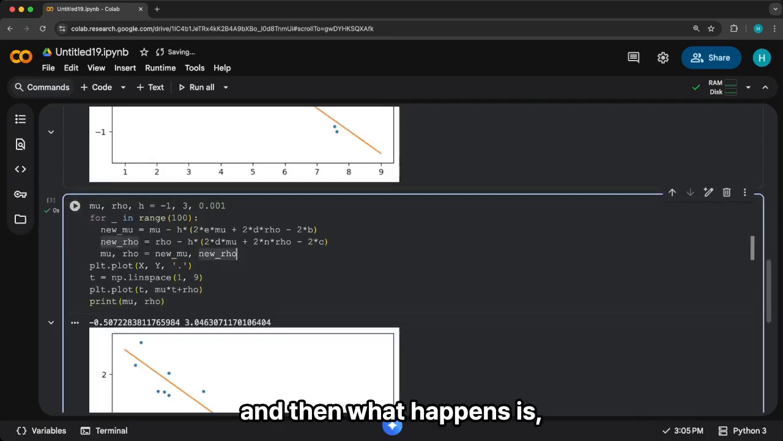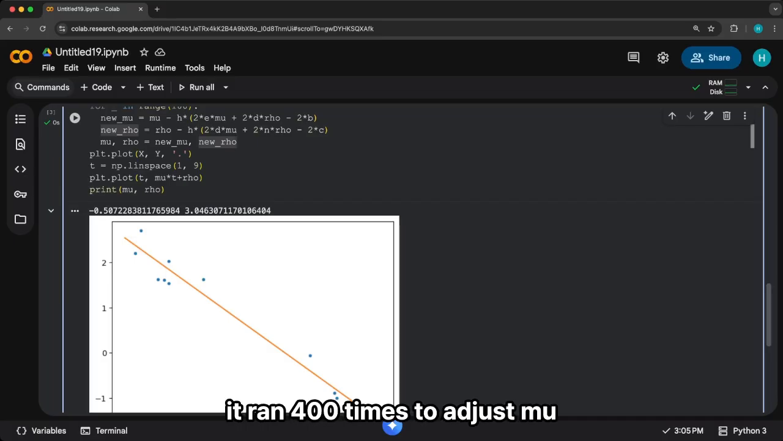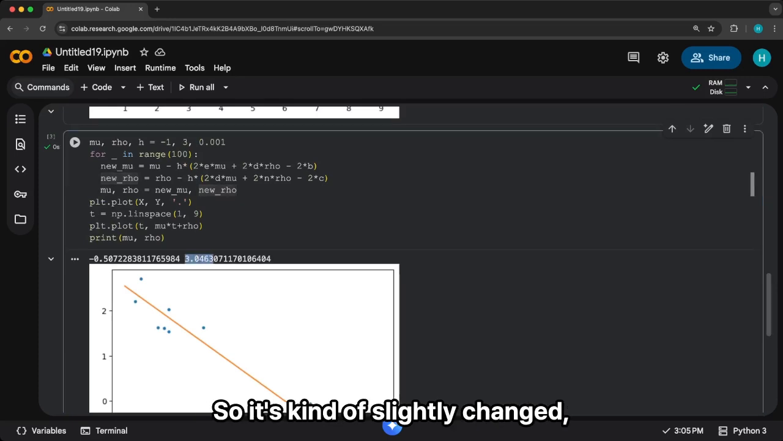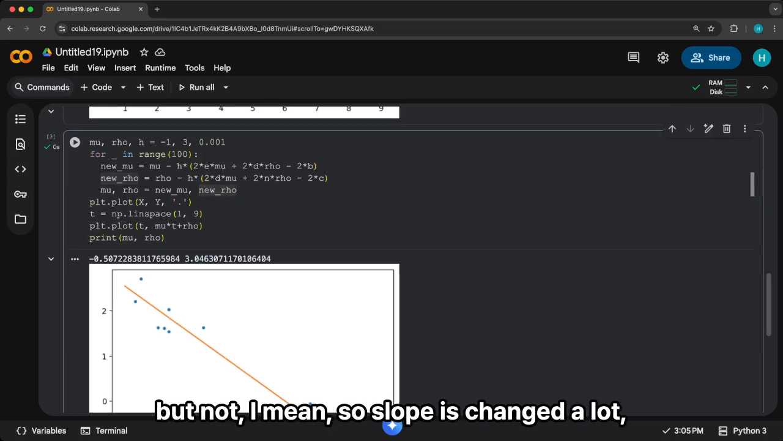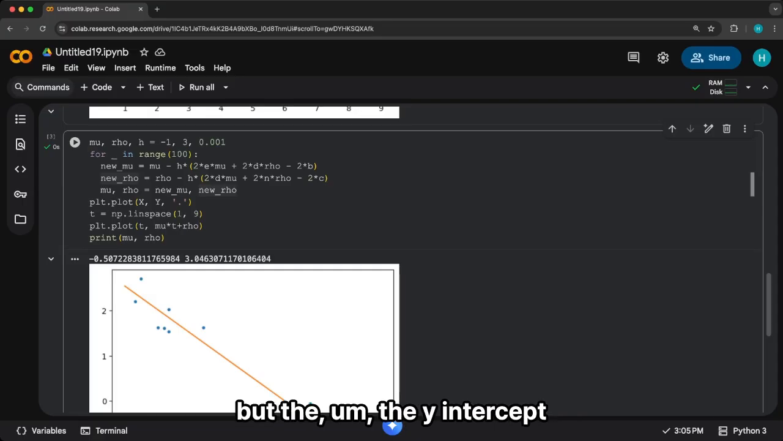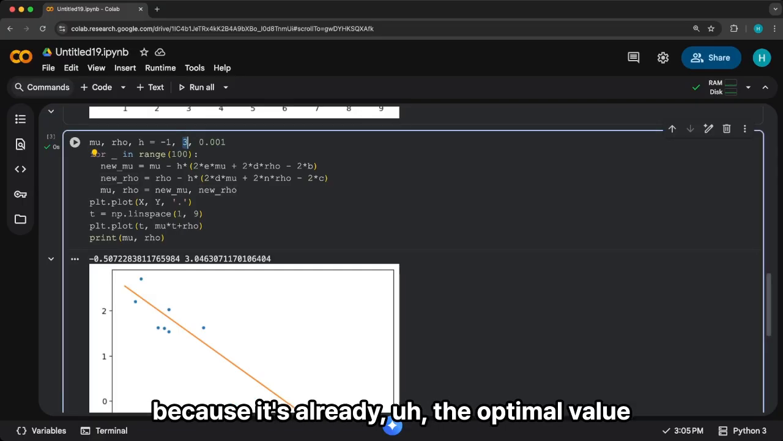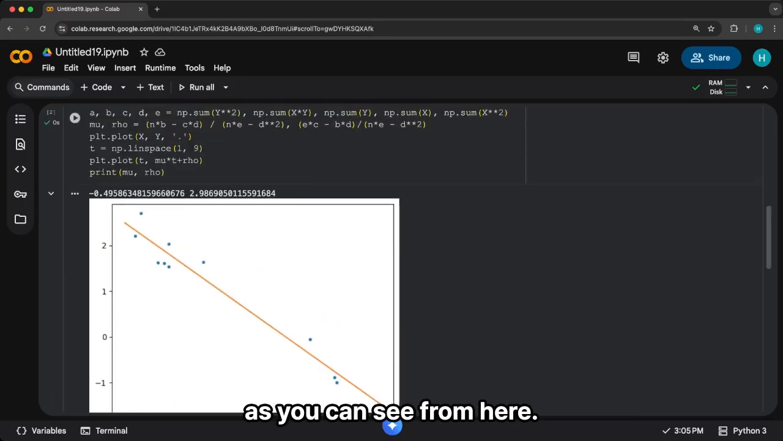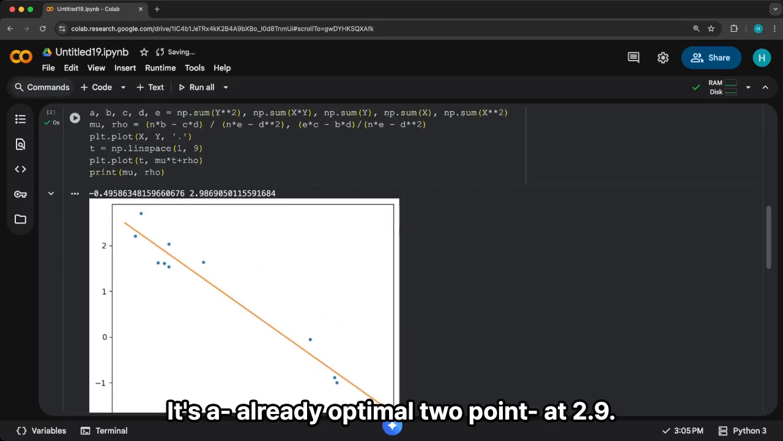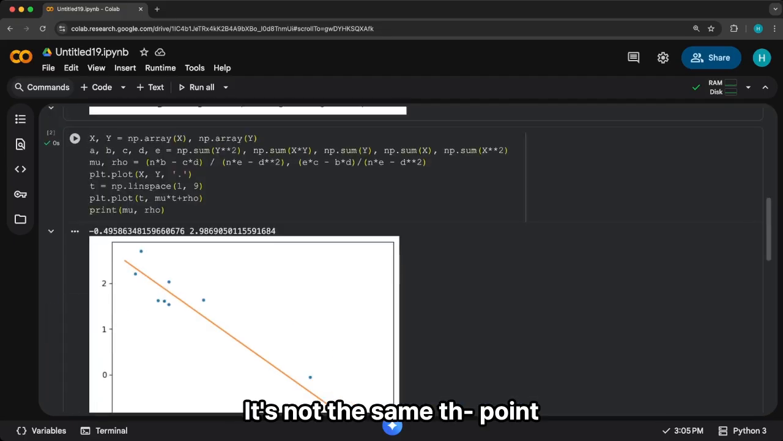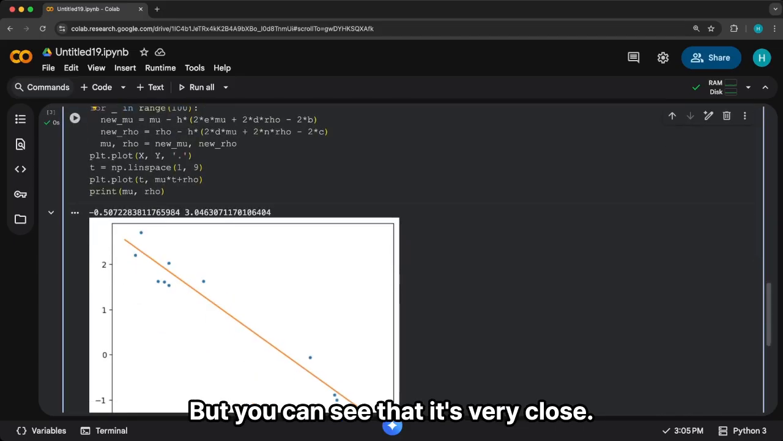So let's run this block, and what happens is it ran 100 times to adjust mu and rho from -3 to -0.5 and 3. So the slope changed a lot, but the y-intercept did not change much because it's already the optimal value, as you can see from here, it's already optimal at 2.9. It's not the same point as we found as an exact value, but you can see that it's very close.